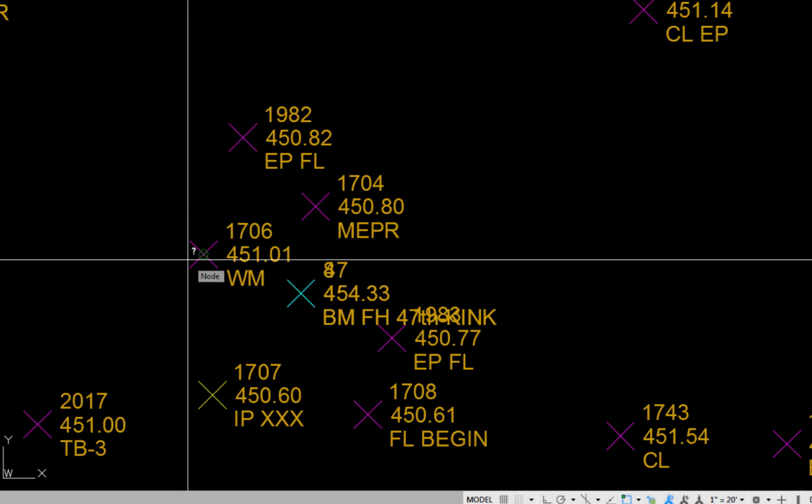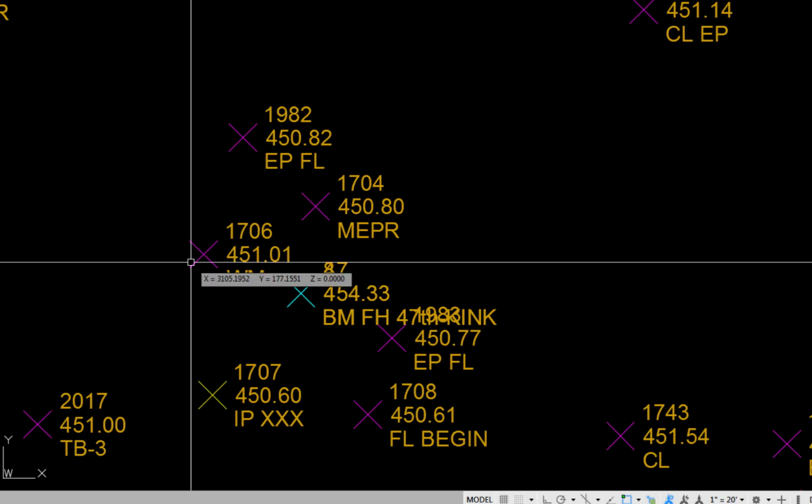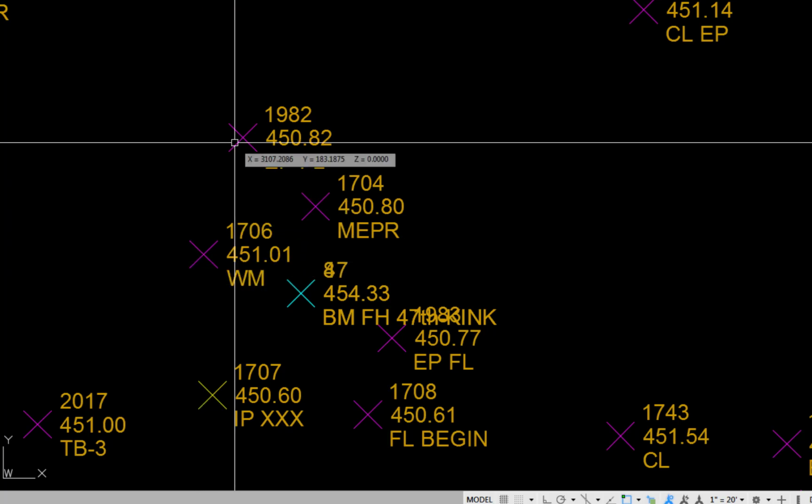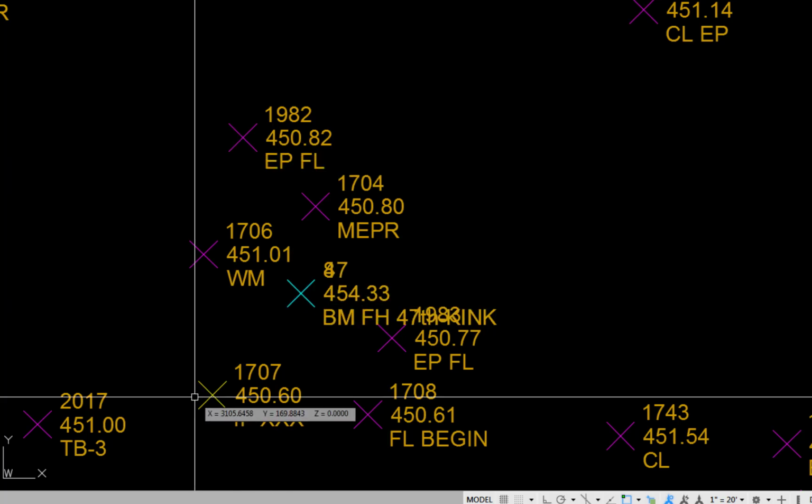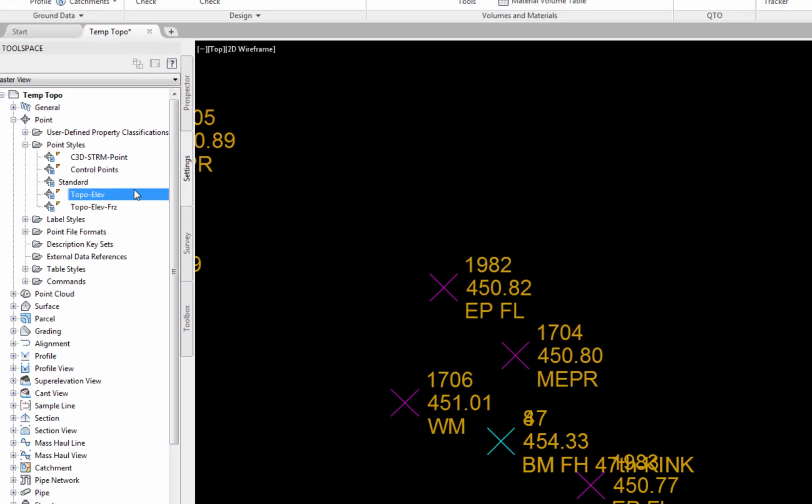Use F3 to toggle back and forth between object snaps on and off. With object snaps on, the point label will display 451.01, but the point in the drawing is 0.00. Select several more points, and again, the point in the drawing is different than what's shown on the label. Use settings to reset the point to the actual elevation.